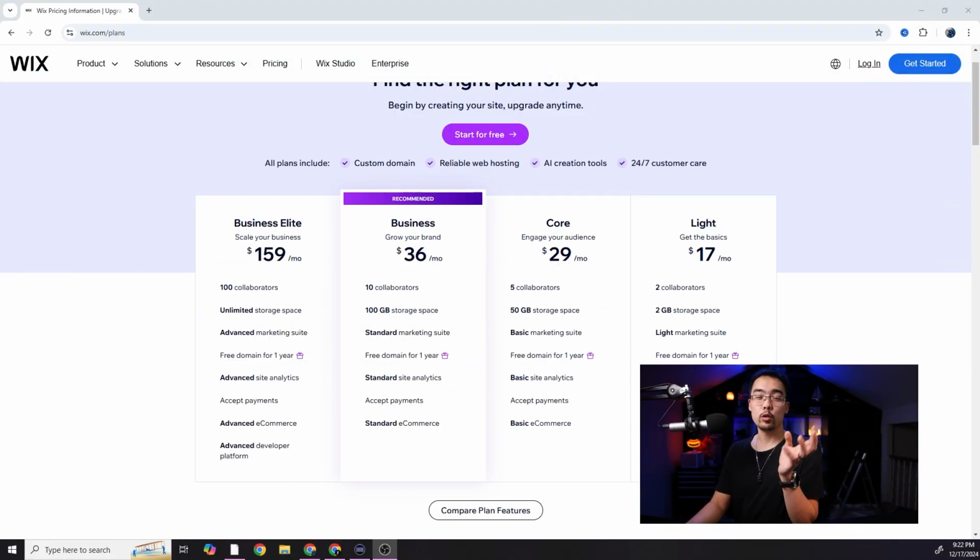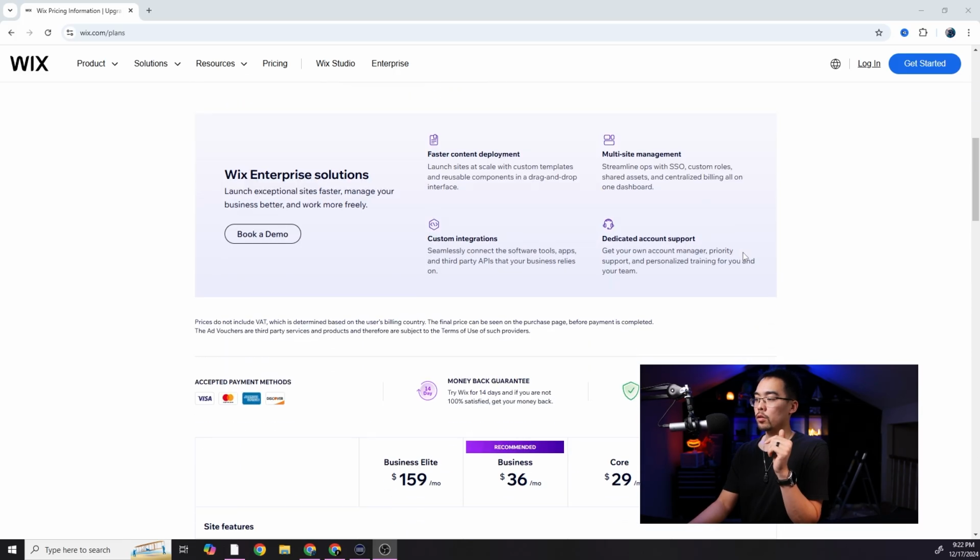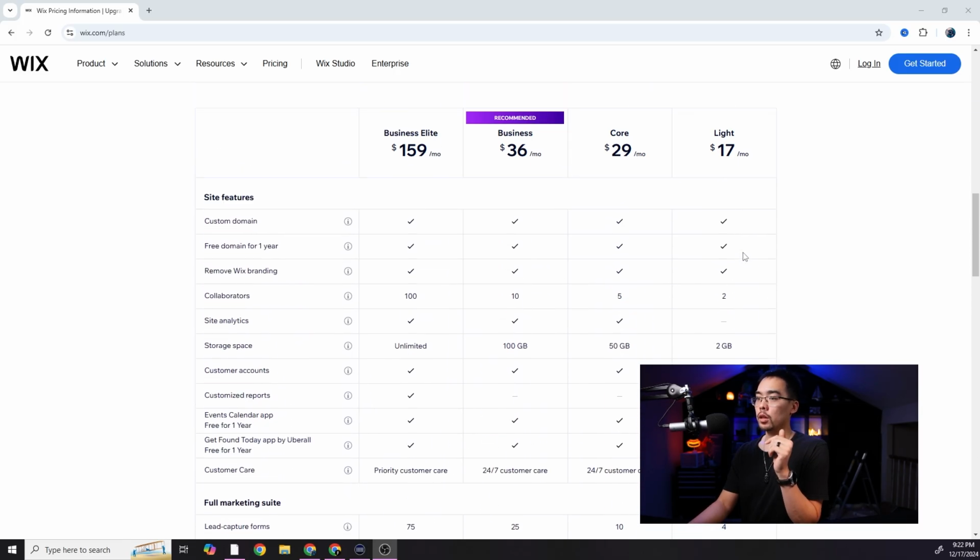Real quick, just to show you guys, here is Wix and their pricing. As you can see, the cheapest one right now is $17 a month, and my mouse is not happy. But if you go down, you'll see all of their plans that give you a custom domain and remove the Wix branding. They say free domain for a year. Just a quick tip, I would not recommend getting a domain through Wix. It's way more expensive, and I'll get into that in our last video when it's time to go live.